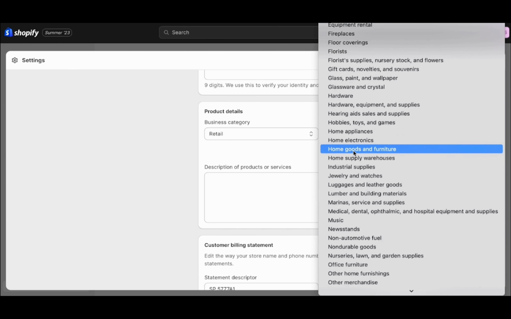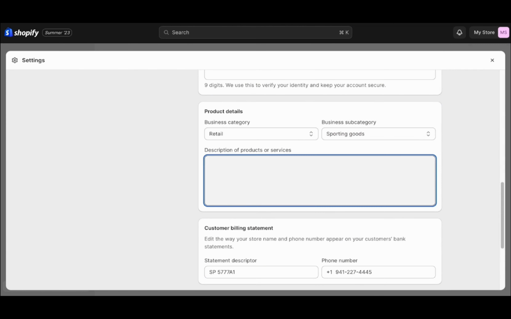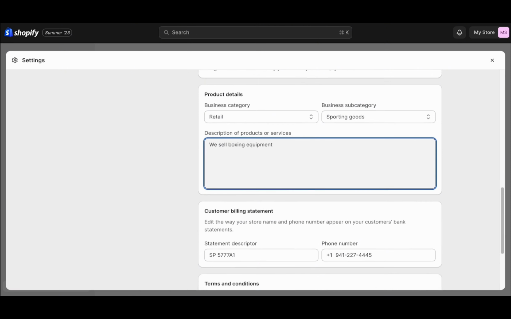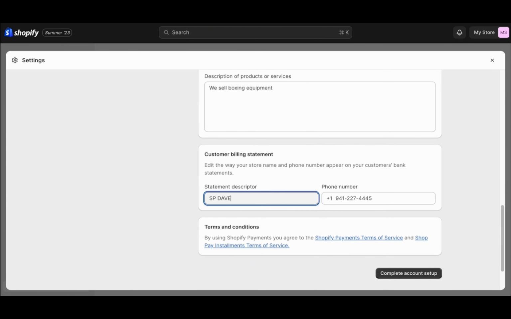So for us, for example, we're in the sports niche. So we're going to go here and write sporting goods. And then we're going to write, we sell boxing equipment. And then go below and for the customer billing statement, put in the name of your store. So we're going to write DaVinci.